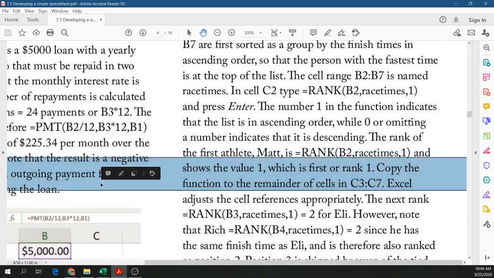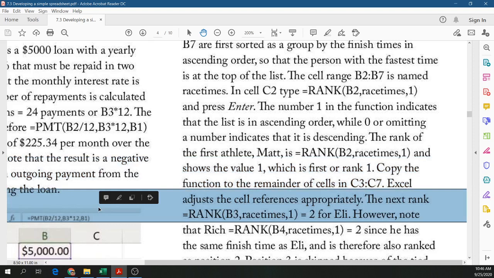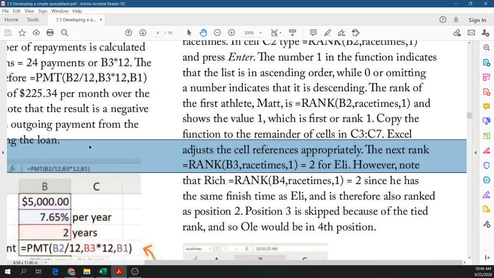and shows the value 1, which is first or rank 1. Copy the function of the remainder of cell C3 to C7. Excel adjusts the cell references appropriately. The next rank, RANK(B3, race times, 1), equals 2 for Eli. However, note that Rich, RANK(B4, race times, 1), equals 2, since he has the same finish time as Eli, and is therefore also ranked as position 2. Position 3 is skipped because of the tied rank, and so Ole would be fourth position.